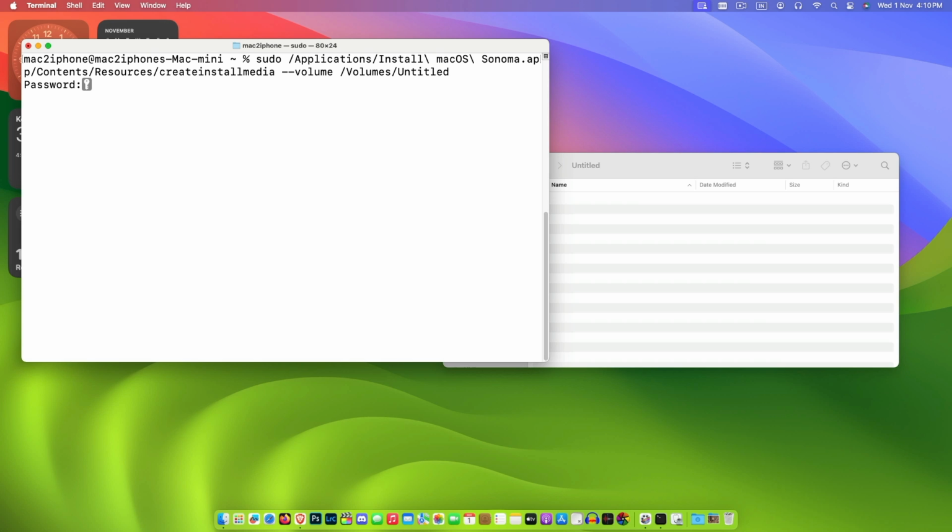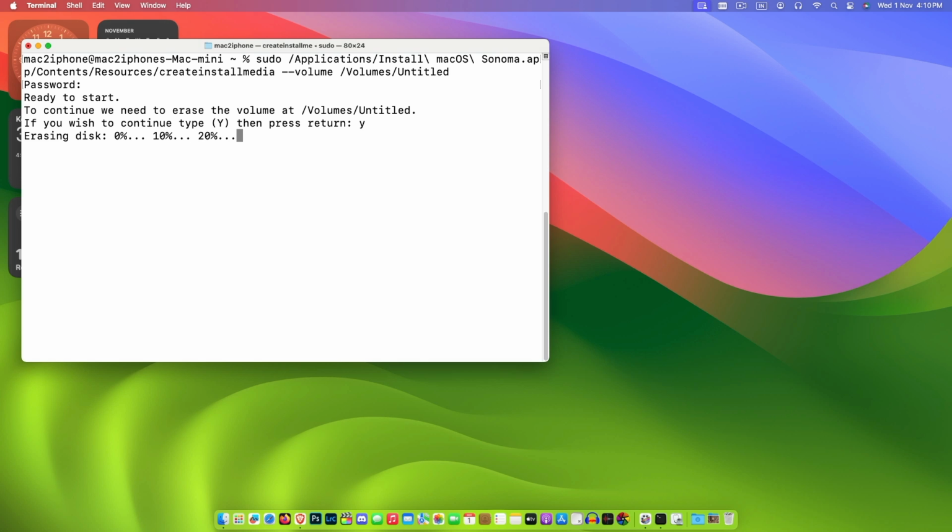When prompted, type your administrator password. Terminal does not show any characters as you type. Then press Return. When prompted, type Y to confirm that you want to erase the volume. Then press Return. Terminal shows the progress as the volume is erased.